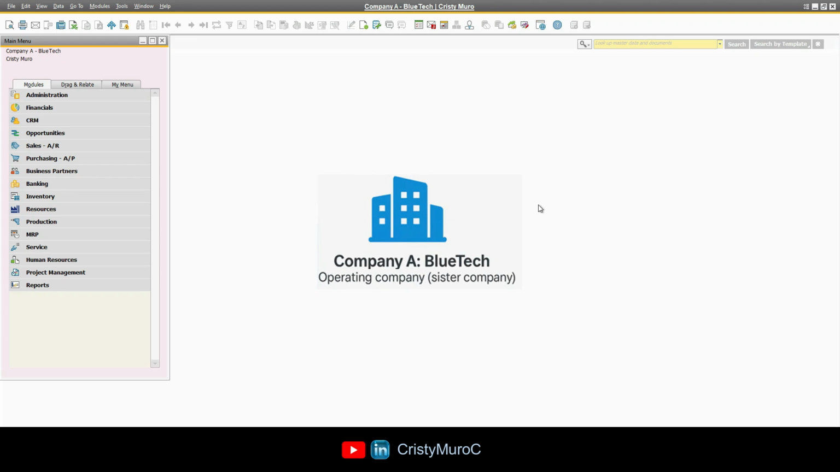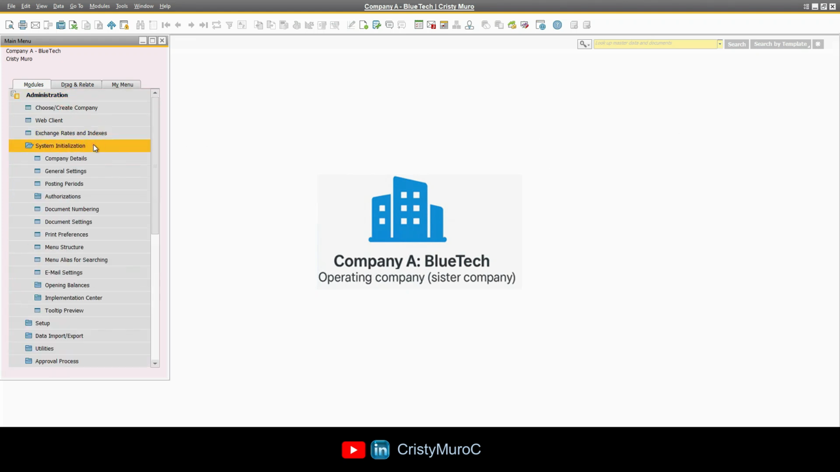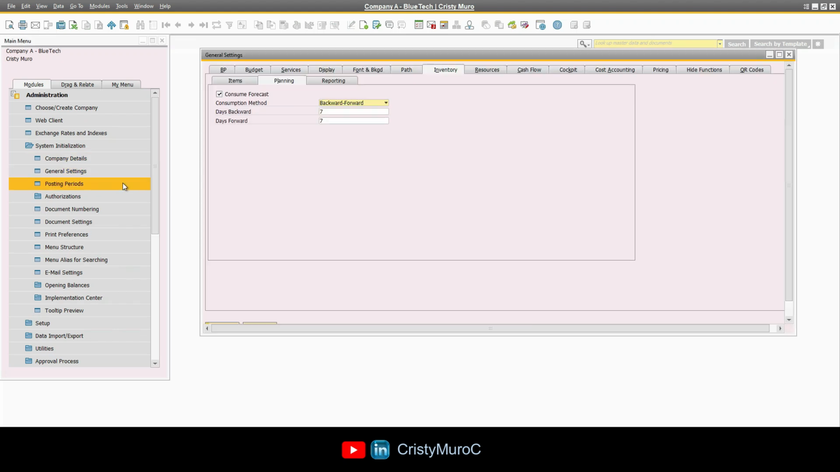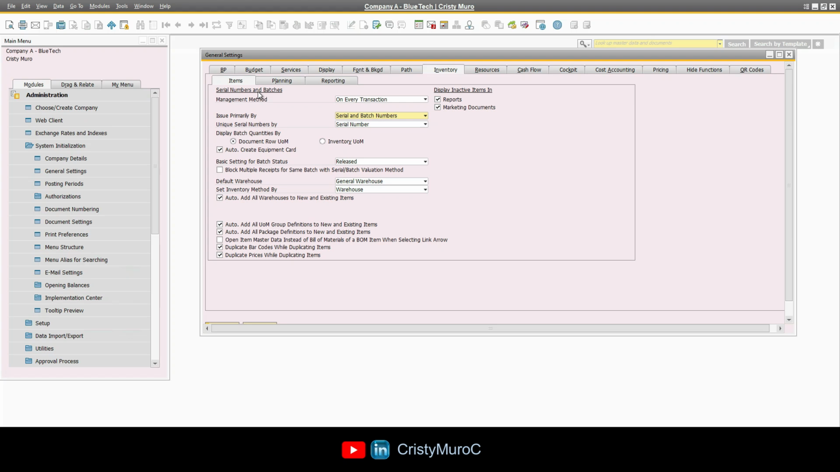To find these settings, I'm going to go to Administration, System Initialization, General Settings, Inventory tab, and Items tab. Here you will see a new option called Duplicate Prices while duplicating items.